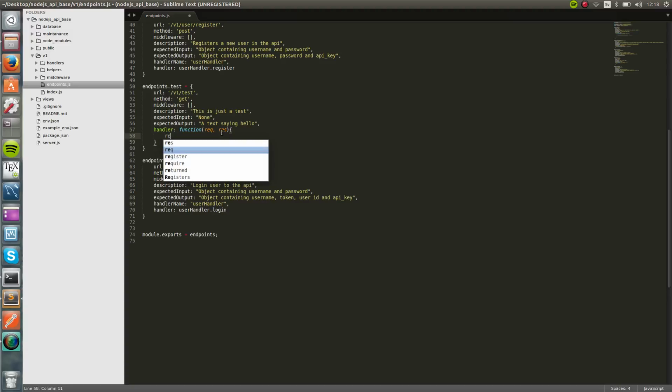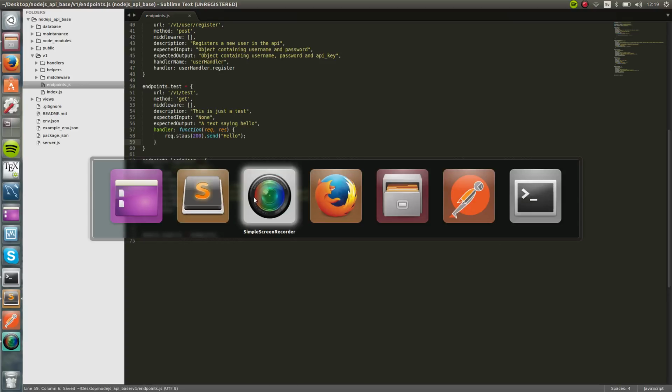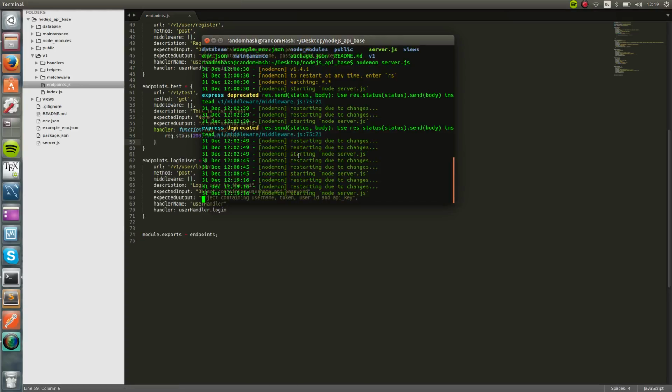So response.send, we want to send back a status of 200, and we want to send back the expected output, which was hello. So we save that, and I'm using Nodemon for hosting, so it should be automatically restarted. But if you're using Node or something else like Forever, you have to manually restart it. But it restarts when I save it, basically.